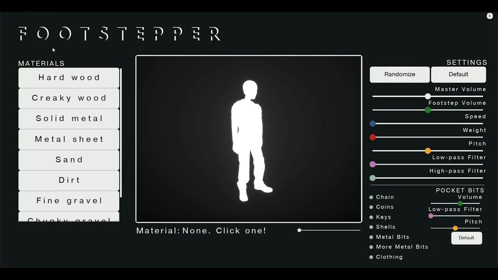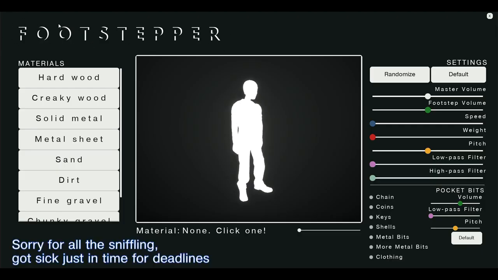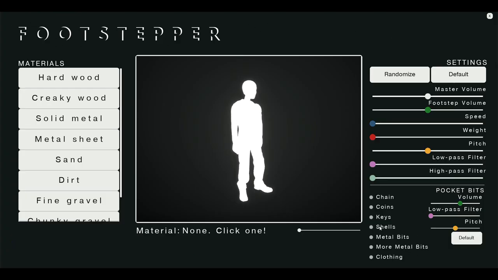Hello, I'm Lewis Doherty. This is my demonstration for Footstepper, which is my program for AUD313. It's a sample-based footstep generator with plenty of sliders to tailor the sounds to whatever you're going to use them for, movies, games, or stuff like that. I'll just go ahead and get started.